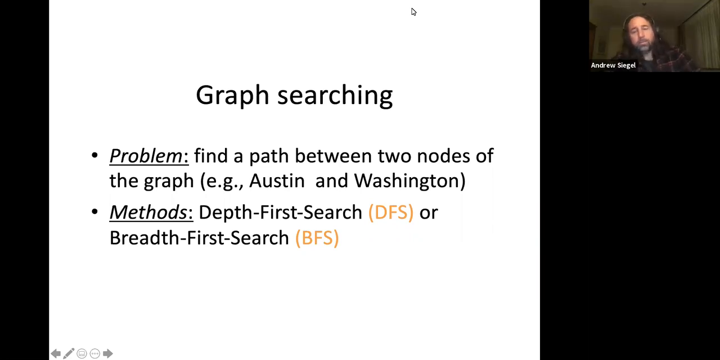So next we look at depth first and breadth first search. And in this case, we're going to do it in the context of finding a path between two nodes of the graph, for example, between Austin and Washington. But we talk about the methods generally.